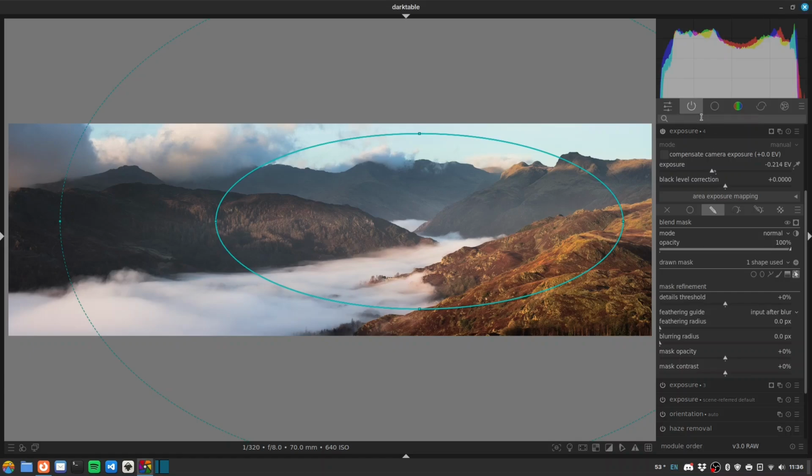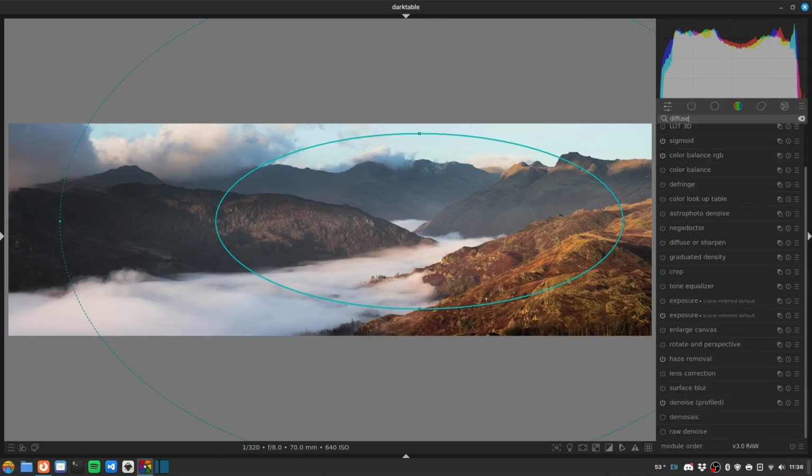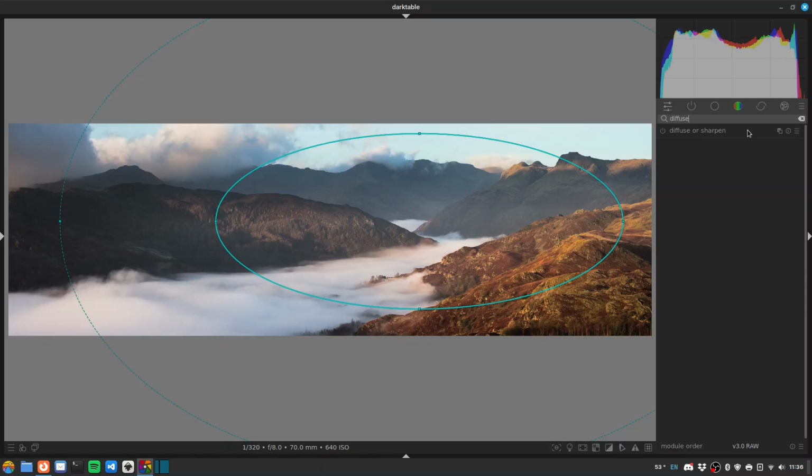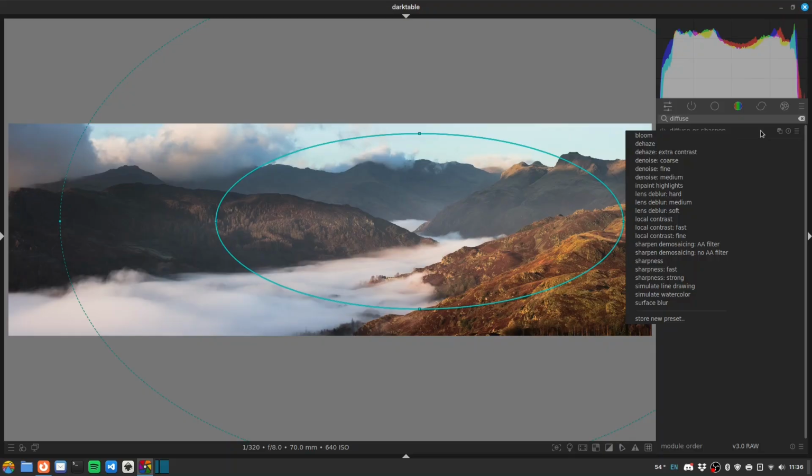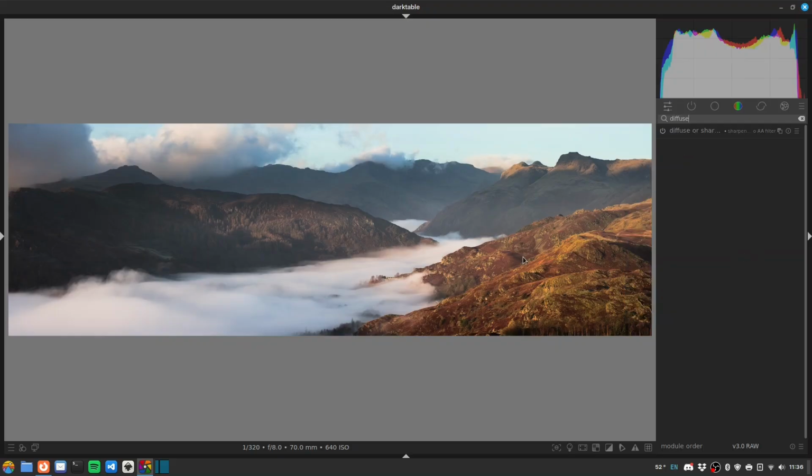And now we'll add some sharpening. So we use the diffuse and sharpen module, and we'll use the presets. So we'll right click anywhere on the bar there, and avoiding the buttons naturally. And the first thing we're going to do is add sharpen demosaicing no anti-alias filter, because my camera doesn't have an anti-aliasing filter. Most of them don't these days, but do check your manual or online.